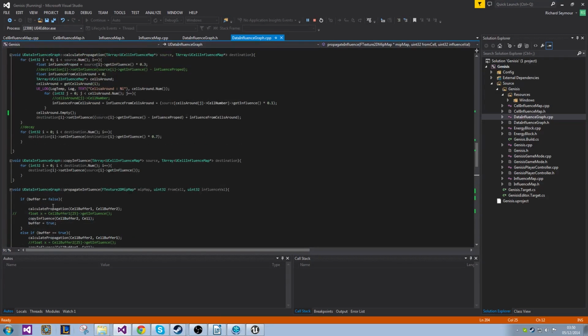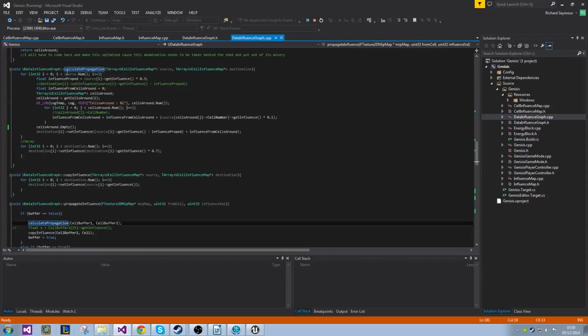If we go up to where we do calculate propagation, what we do is we get the source, which is in one case cell buffer 1 and in another case cell buffer 2. We get the influence of it, and we get the influence propped, which is the amount we're pushing into every neighbour. We get its own influence and times it by 0.3. This is the amount we're pushing into everyone.